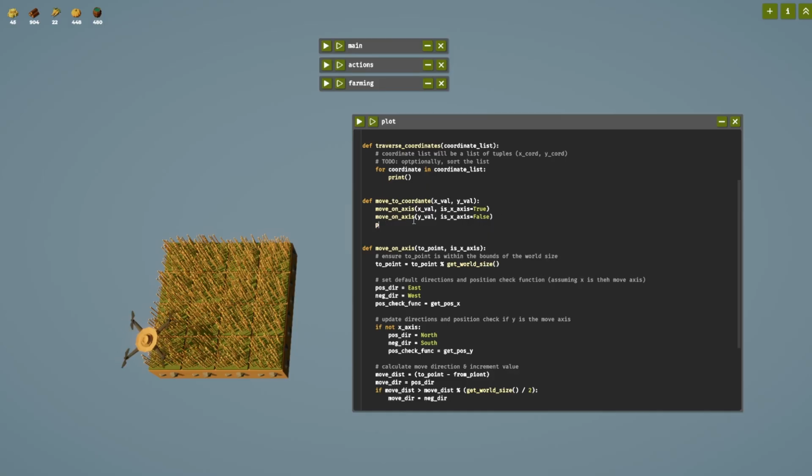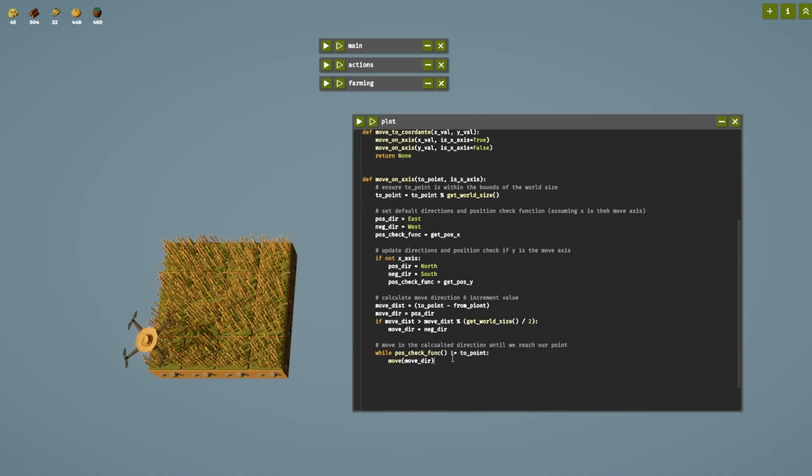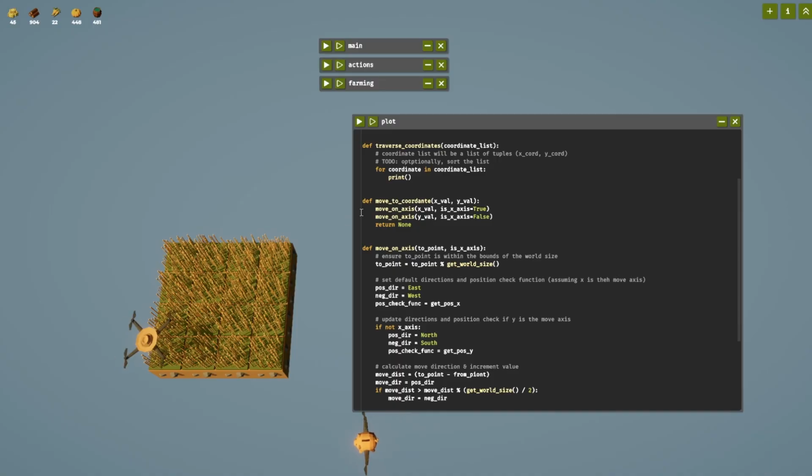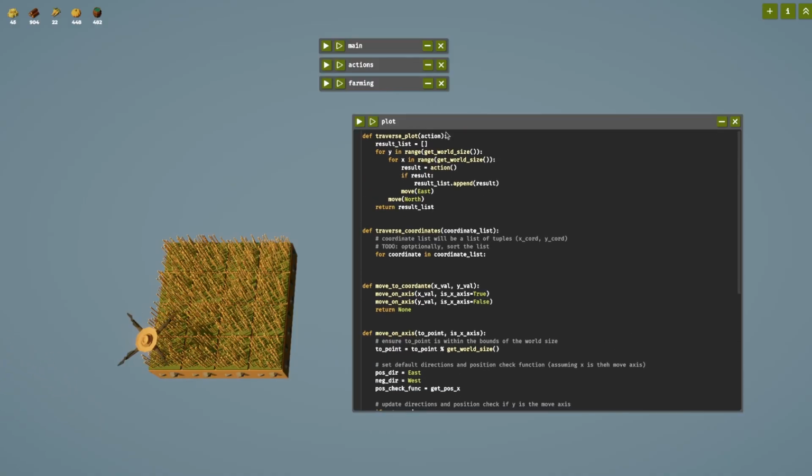Cool, awesome. And as simple as that was, I'm just going to, for no reason at all, add a return none to the end of these. So as easy as that, we have our move to coordinate function, and now we can continue our traverse coordinates. And one other thing we're going to need, very similar to our traverse plots, we're going to need our action, our callable to perform here. We have our coordinate in the coordinate list, and it's going to be a tuple of x and y.